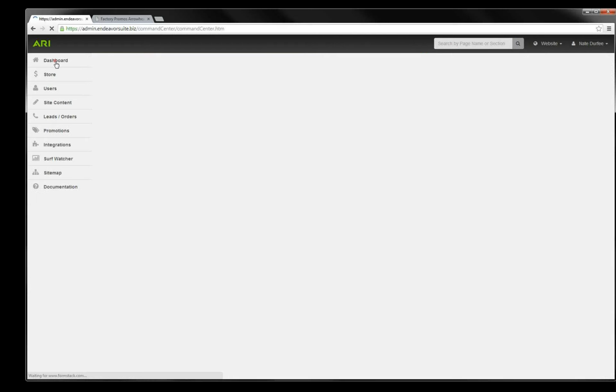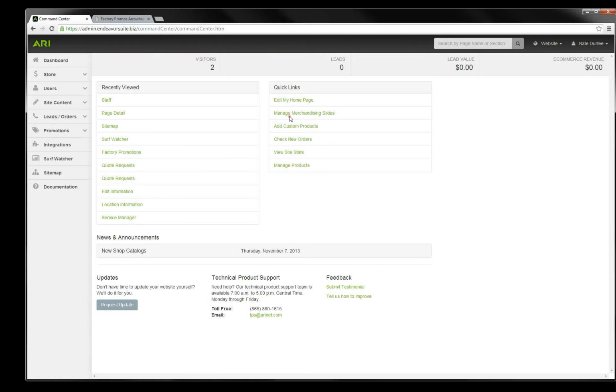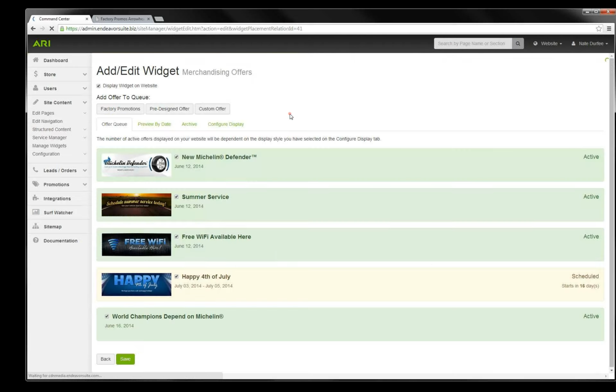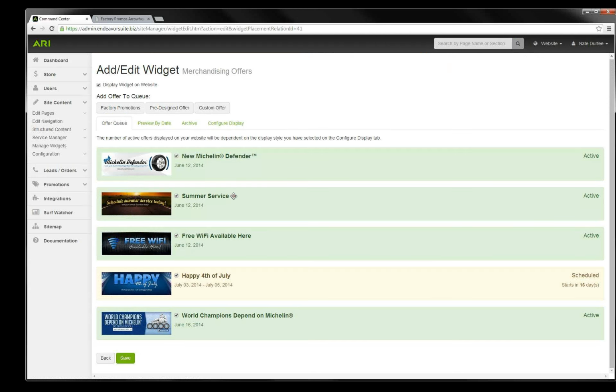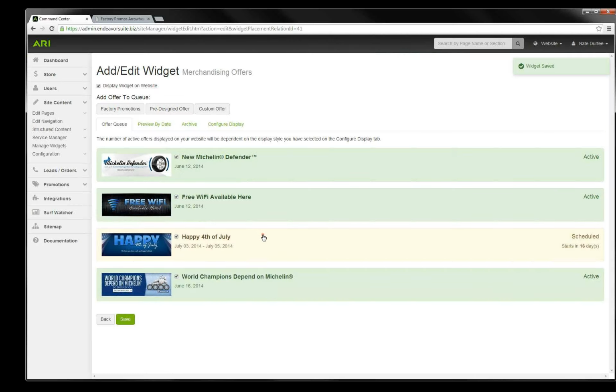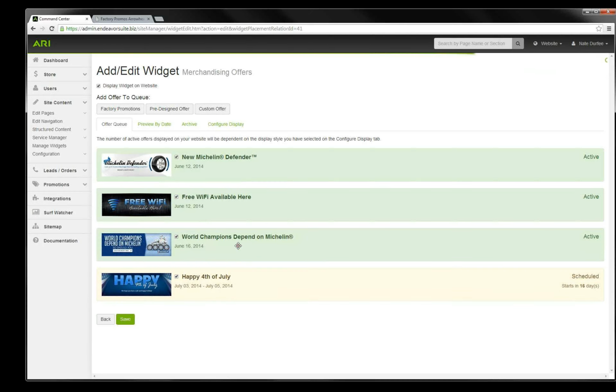I want to cover one other tool with you, and that would be the Manage Merchandising slides. And when we click on Manage Merchandising slides, it's going to pull up the offer queue. And here you can see I have a few slides that are active, and those are currently showing up on the website. And then I have one that's scheduled to start in 16 days for the 4th of July. So if you don't want one of these slides on, all you have to do is uncheck the box and hit save, and it'll remove it. You can also change the order of the slides by doing a drag and drop. The top one on the list will be seen first when you hit the site, and it'll scroll through those slides on the home page.